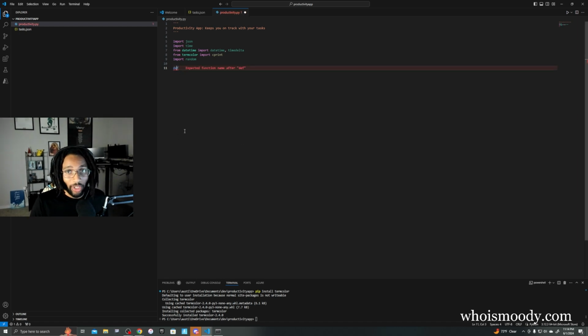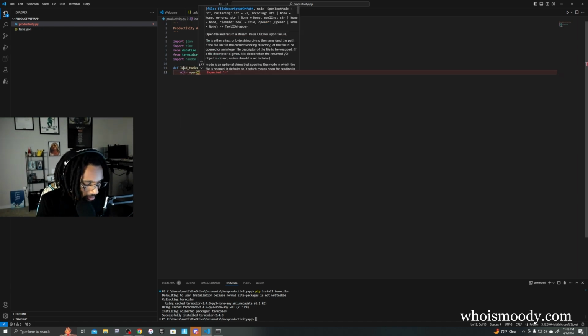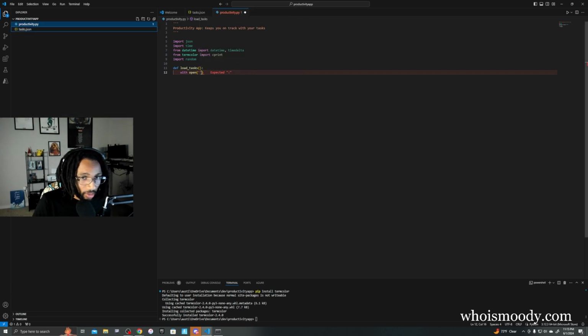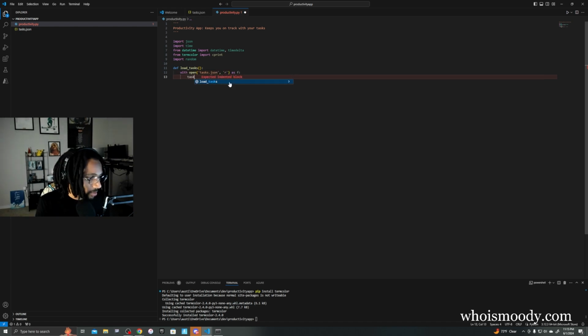Once you're done importing everything that we need for this project, we're now defining our first function. Our first function is called load_tasks. This function is going to pull the data that we just created from our JSON file. Okay, def load_tasks, with open. We're going to copy the relative path, paste it here. tasks equals json.load(f), return tasks. Okay, we're done with that function.